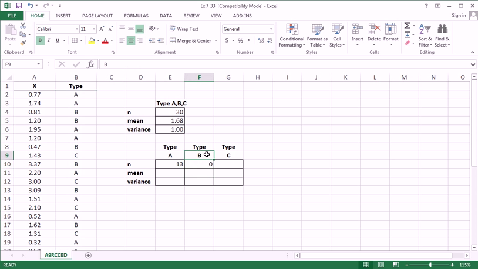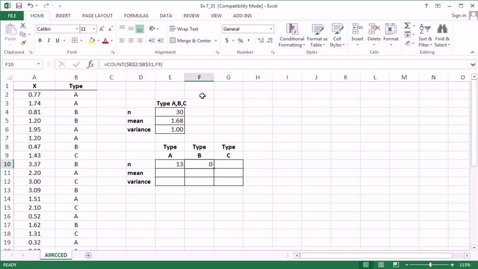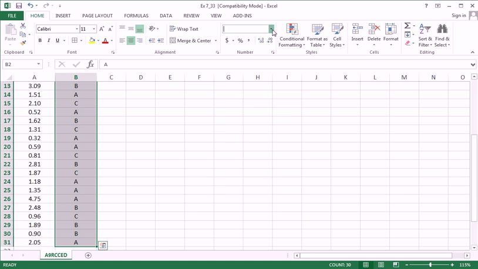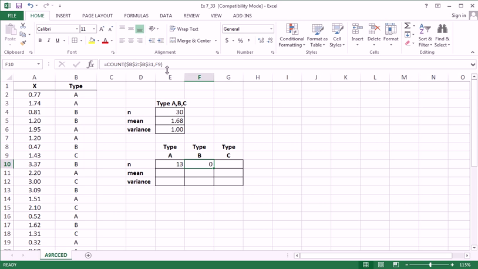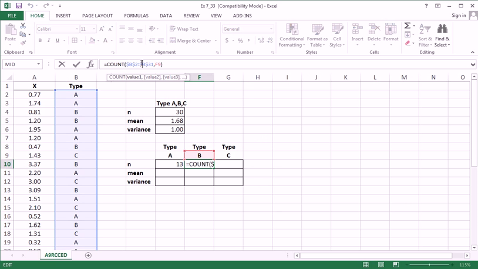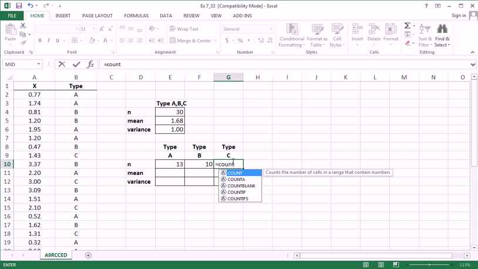Well, this might be just due to formatting issues. So I believe that might be our issue. Let's reformat this as text. I don't know why it has a number. Okay. Well, that could have been our problem. We did a count and not a count if. So let's close this out. We do a count if. And this is our range.